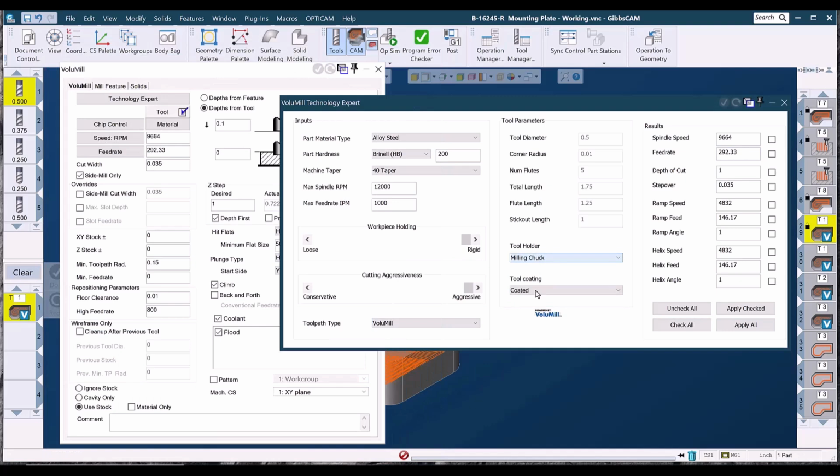I can define my tool holder, and I can define whether I'm using a coated or uncoated tool. As you can see, all of these settings affect the recommended feeds and speeds. The results section over here on the right has the values the software calculates based on the settings and the values we entered in the tool page and on this page.